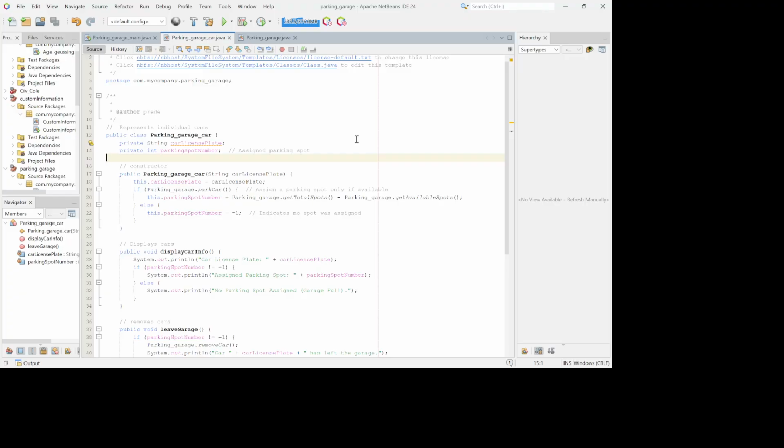For methods in this class, it has display car info and leave garage. If the car has a valid parking spot when leave garage is called, it will remove itself from the garage, and then it calls parking garage remove car to increase the available spots. If for whatever reason the car was never parked, this is where it will return car was never parked.